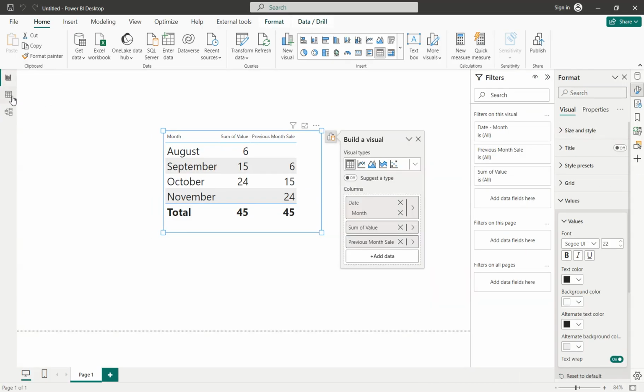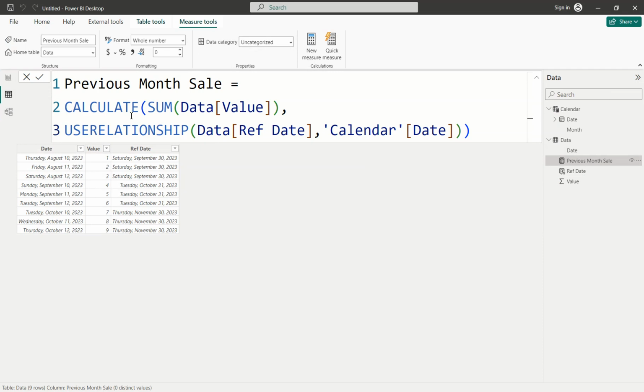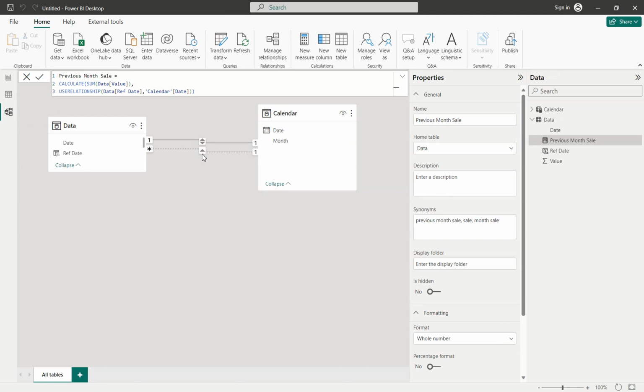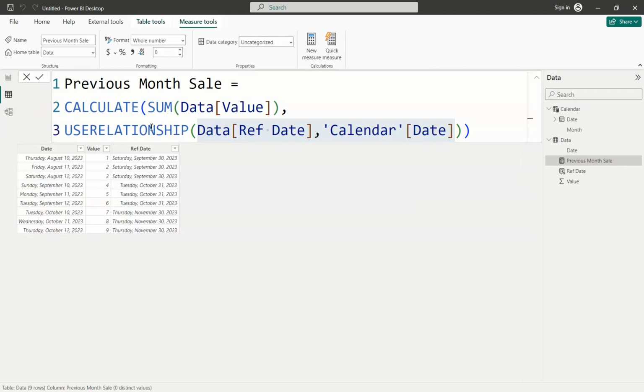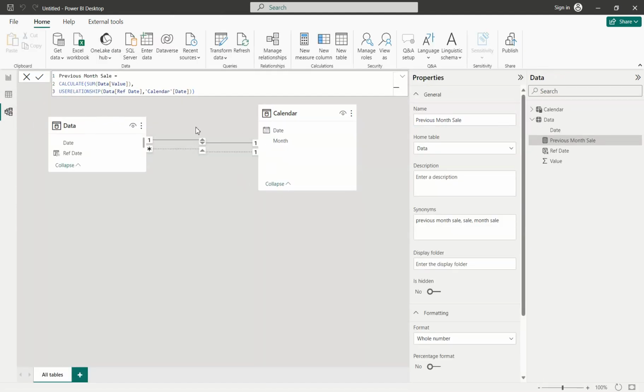So let's have a look at the new measure again. This new measure will still sum up the data value, except it is using a different filter, which is this USERELATIONSHIP formula. We are going to invoke the relationship that we previously established. You can only invoke a relationship that you have established, even if it's inactive. You cannot use a relationship that you haven't established in the model view. The relationship must at least be inactive.